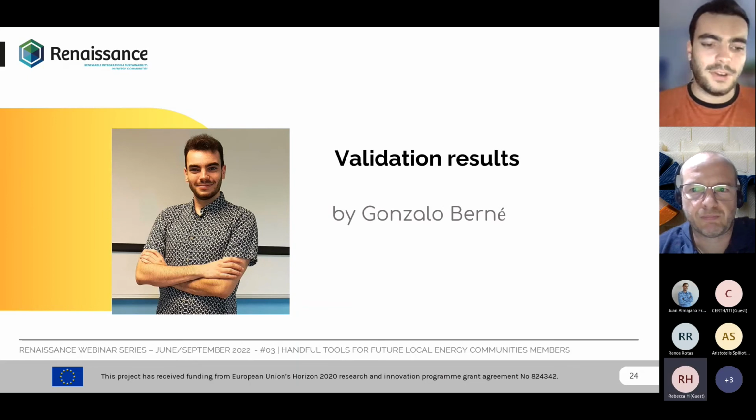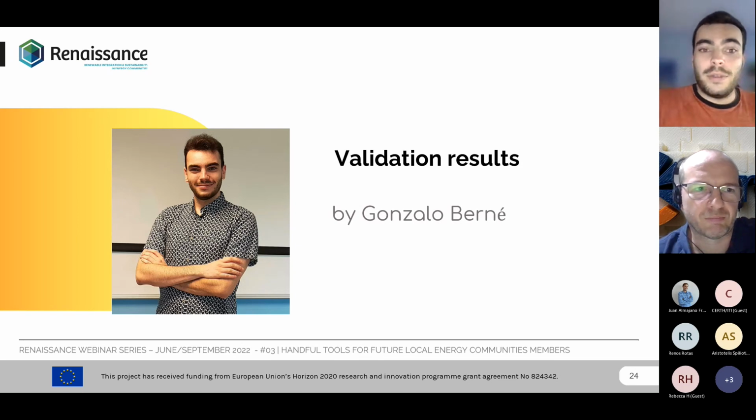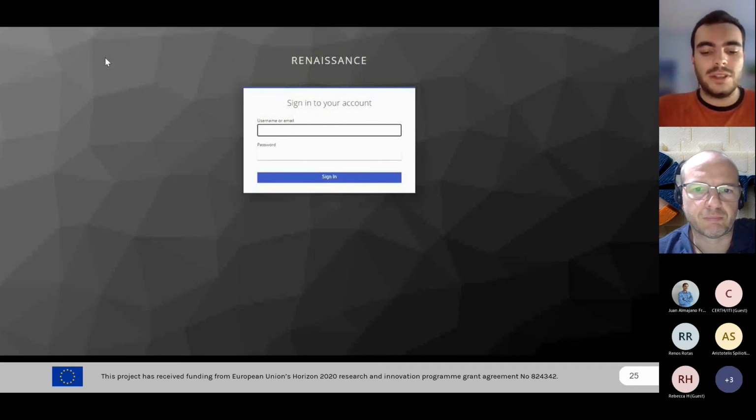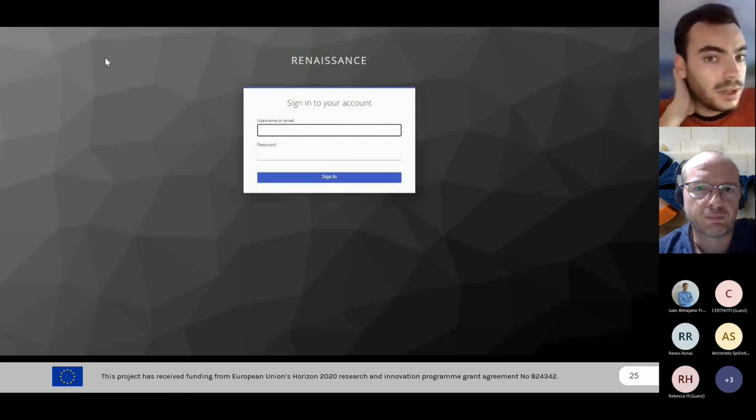Yes. So, as Juan said just now, we're going to look at the validation results of the implementations of the markets. We're going to look at them via a user interface implemented with the Angular framework. First, the users are managed by Keycloak, which manages the login and the different roles for the users.